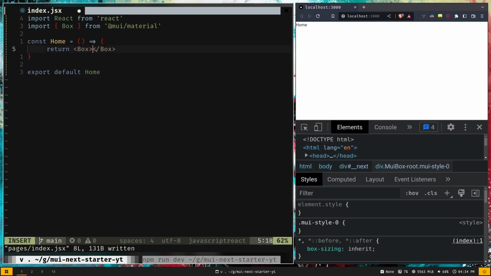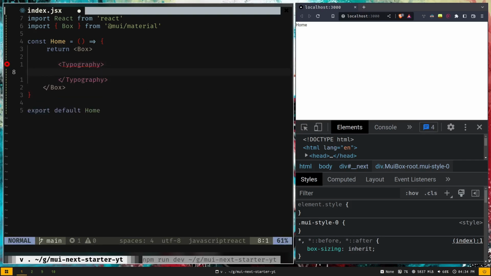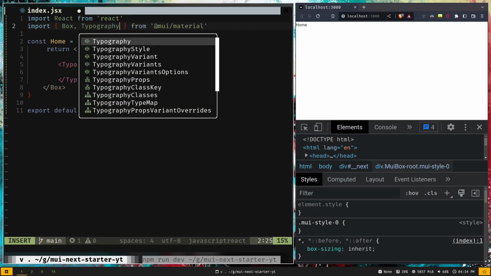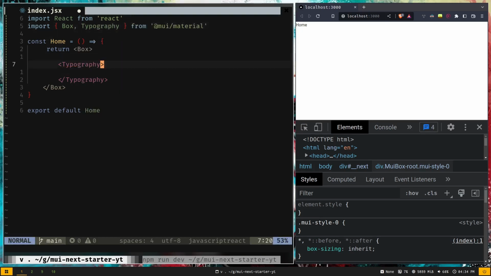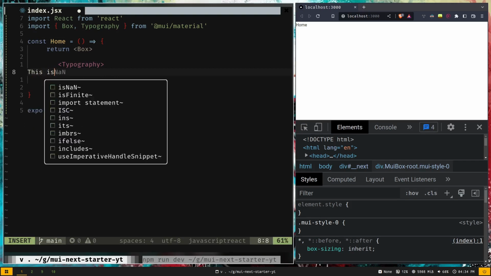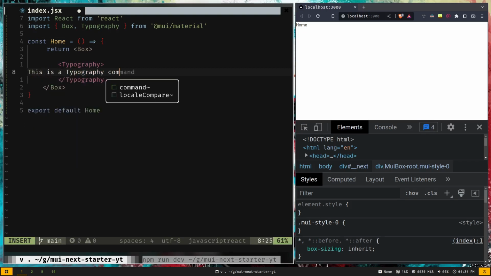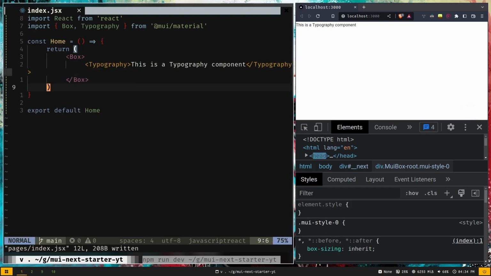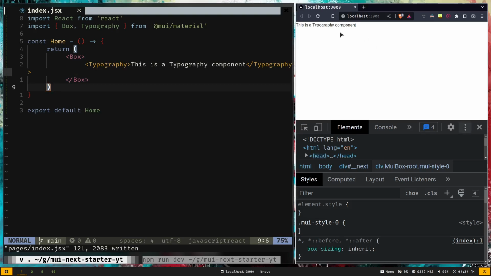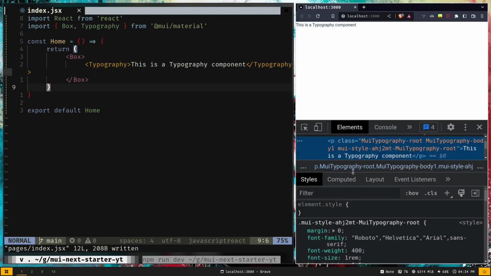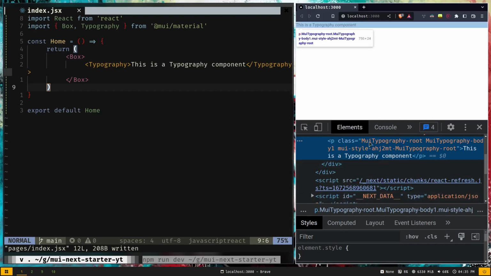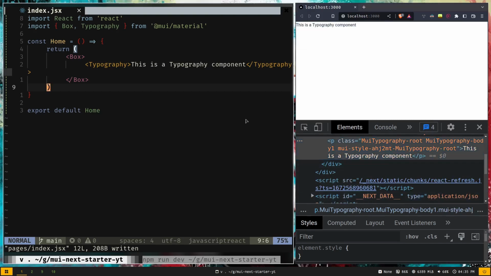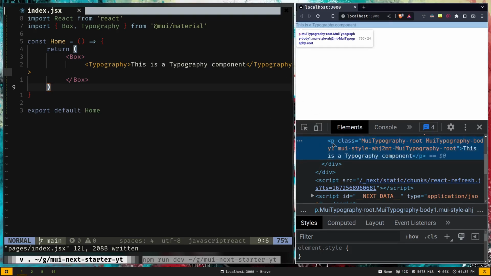So inside this box, I can add a Typography component. And let's just import. And let's add a text. This is a typography component. Okay, so here is the text, and if I inspect this, you can see that we have a bunch of classes added, MuiTypography-root, and so on. And also note, you can see that the tag is p.